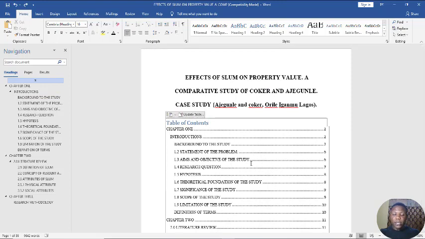So that is how to generate table of content automatically in Microsoft Word.